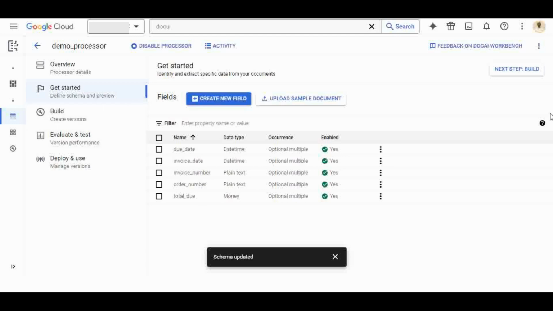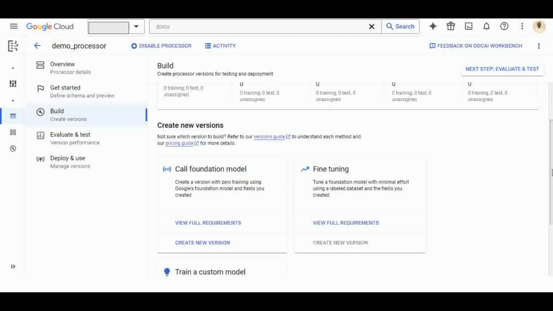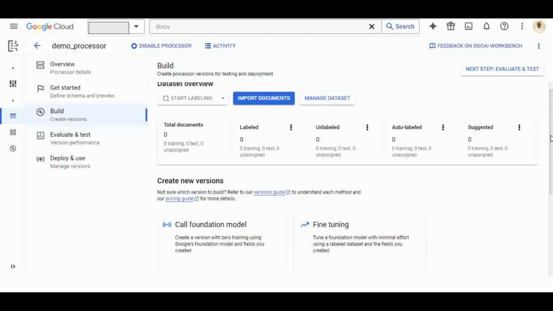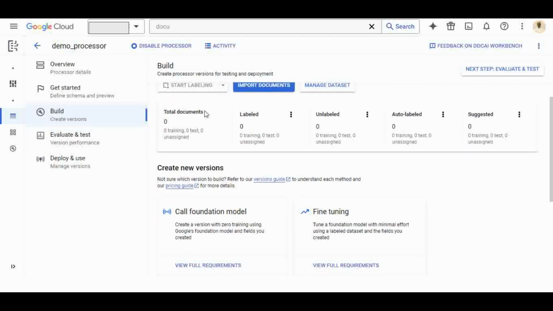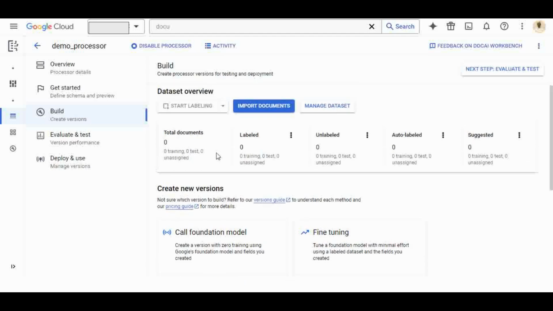Next step is build. Either you can go from this place or from this place. I'll go from this place. This step is just creation of a version, nothing to do here. So this will tell you how many documents this processor is trained with. Effectively we'll do it from the fourth step.